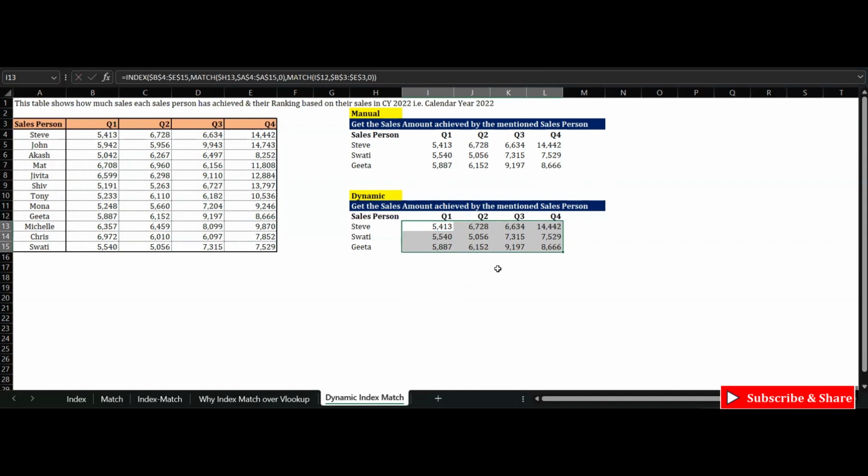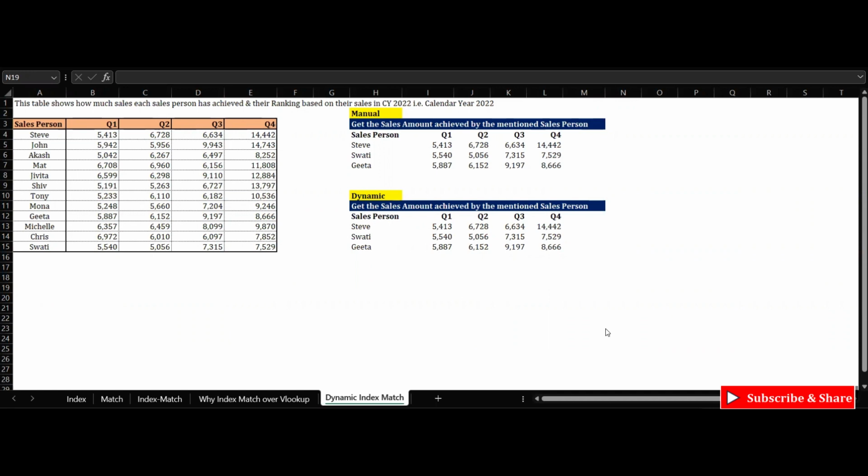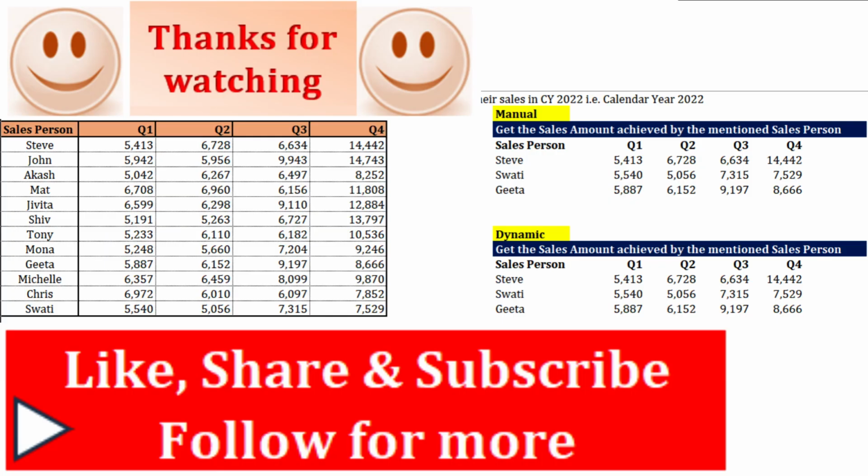So if you have a limited set of data, then we can give it a chance for the manual stuff. But I would say that in practical scenarios, you don't get a little bit of data. It will be thousands and even lakhs of rows you'll be dealing with. So it is better to switch towards this dynamic formula. It helps you boost your productivity and get the work done faster and with accuracy. And you don't have to worry about changing the column numbers, the row numbers, right? This is all for this video.